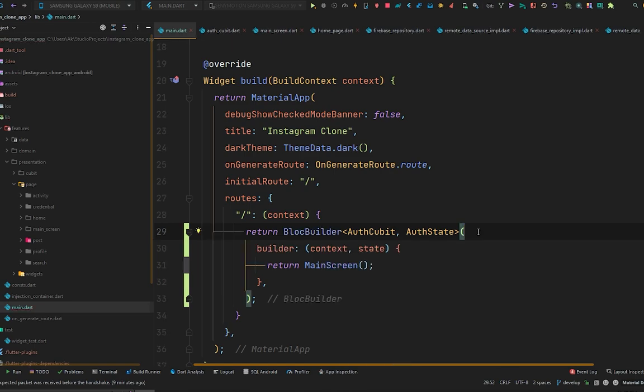Now you might be thinking what this BlocBuilder means. BlocBuilder is used when we want to draw a widget based on the current state. Like here, we will check if our auth state is authenticated, so we will navigate our user to the home page. Otherwise, the user will be on the sign in or the sign up page.